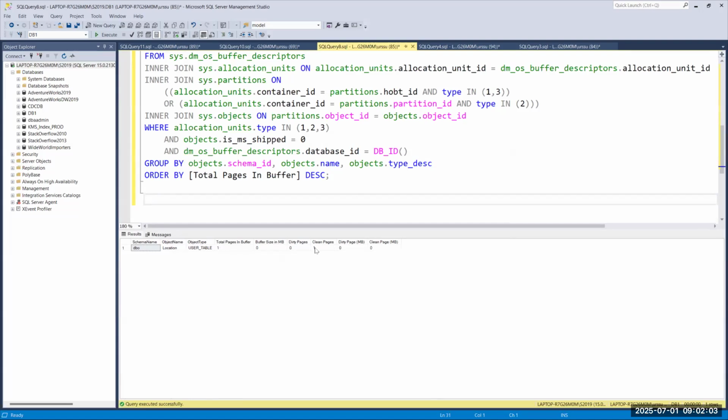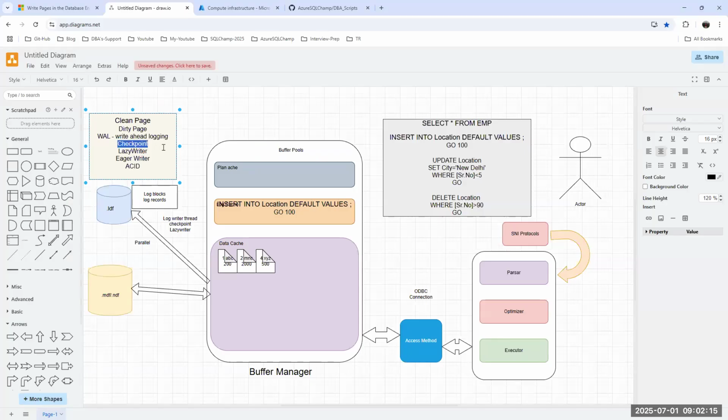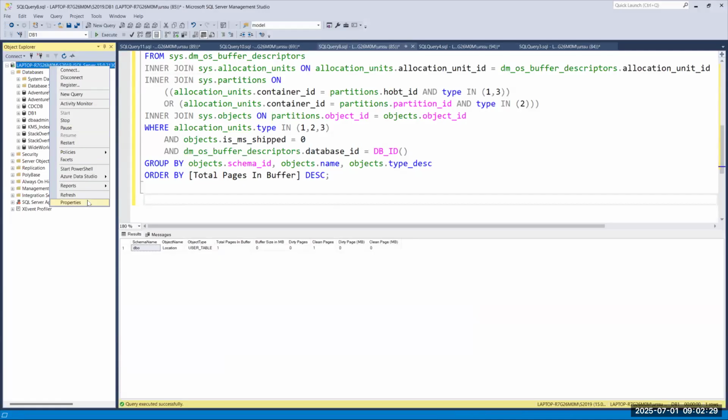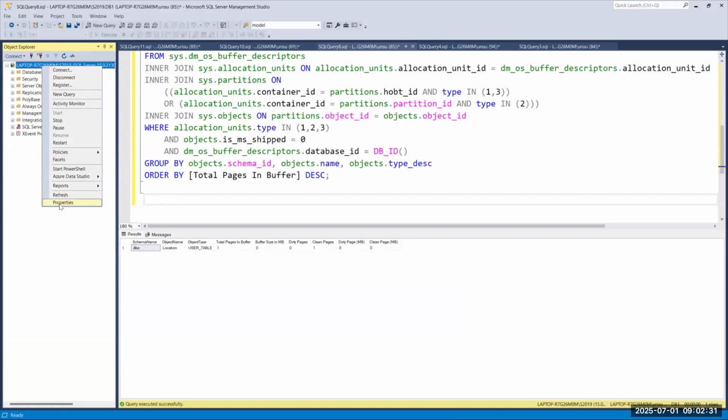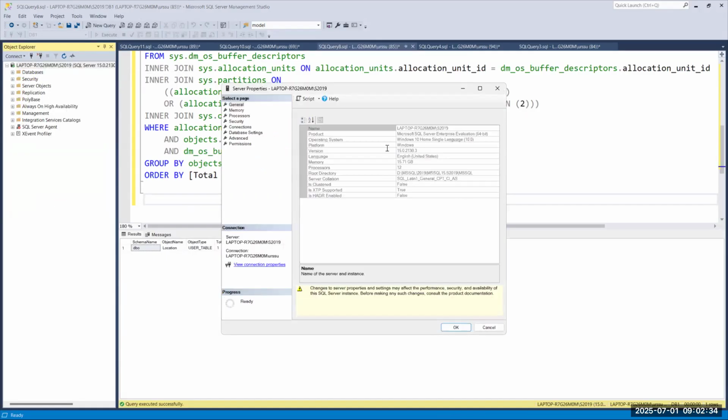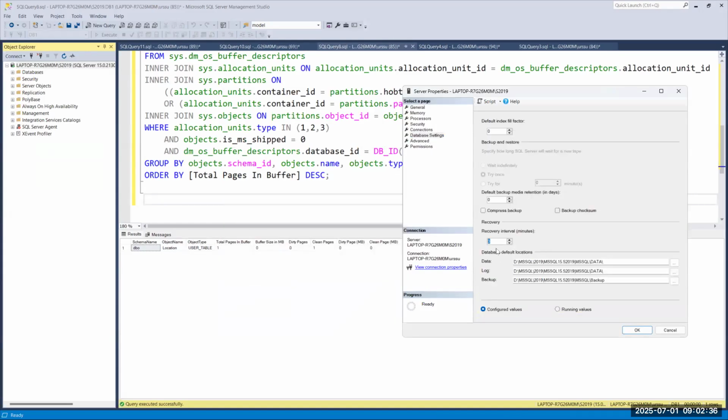Lazy writers and checkpoints are triggering continuously. You need not do anything, sir. They are triggering internally. What you should understand here is that checkpoint is an internal process which will estimate this many dirty pages and this many log records, and it will also verify the recovery interval time to trigger the checkpoint.